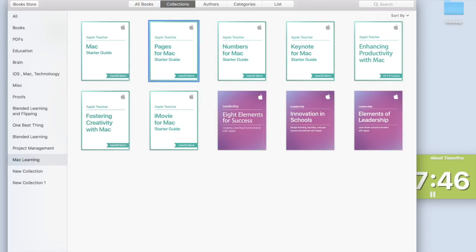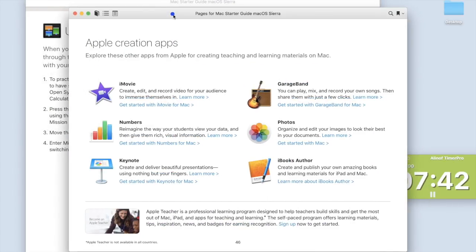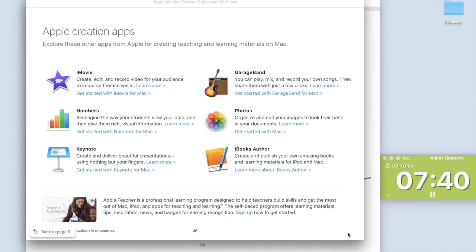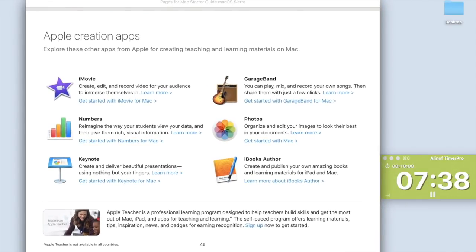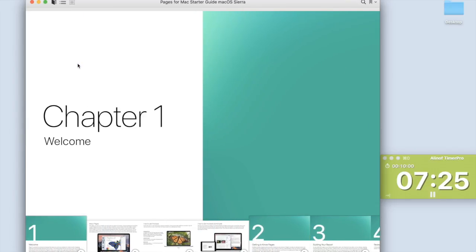The next one is called Pages for Mac. If you're unfamiliar with the iWork suite of programs that came loaded on your Mac already, they are Pages, Numbers, and Keynote. Pages is the word processing program. These are the programs that students can use to create content. Of course, they can also use their Office 365 accounts. So these are just some more tools that are available to them.